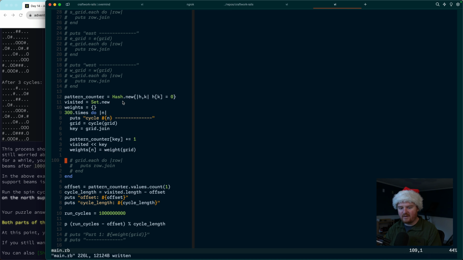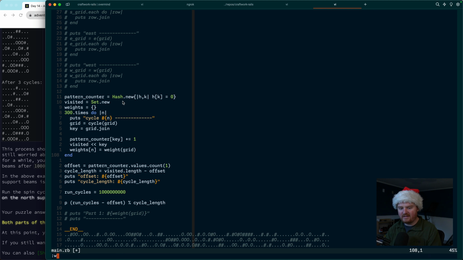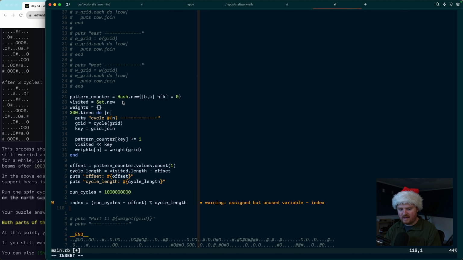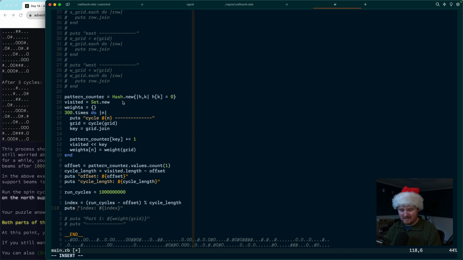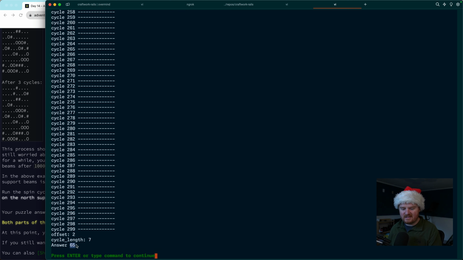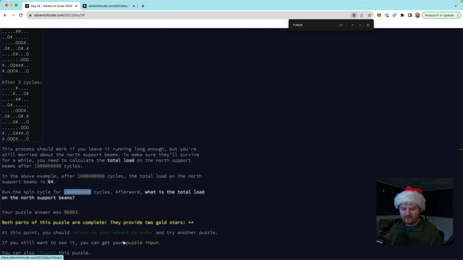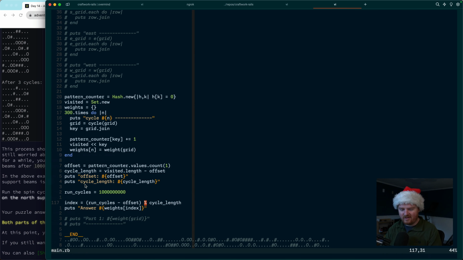And really we only care about the first few, and after that it doesn't really matter. So now this is going to be our index, and now we should be able to say puts the answer is weights at index, and let's see what we get back. Answer is 65. Okay, so we have an off by 1 somewhere, I think, because this is supposed to be 64.